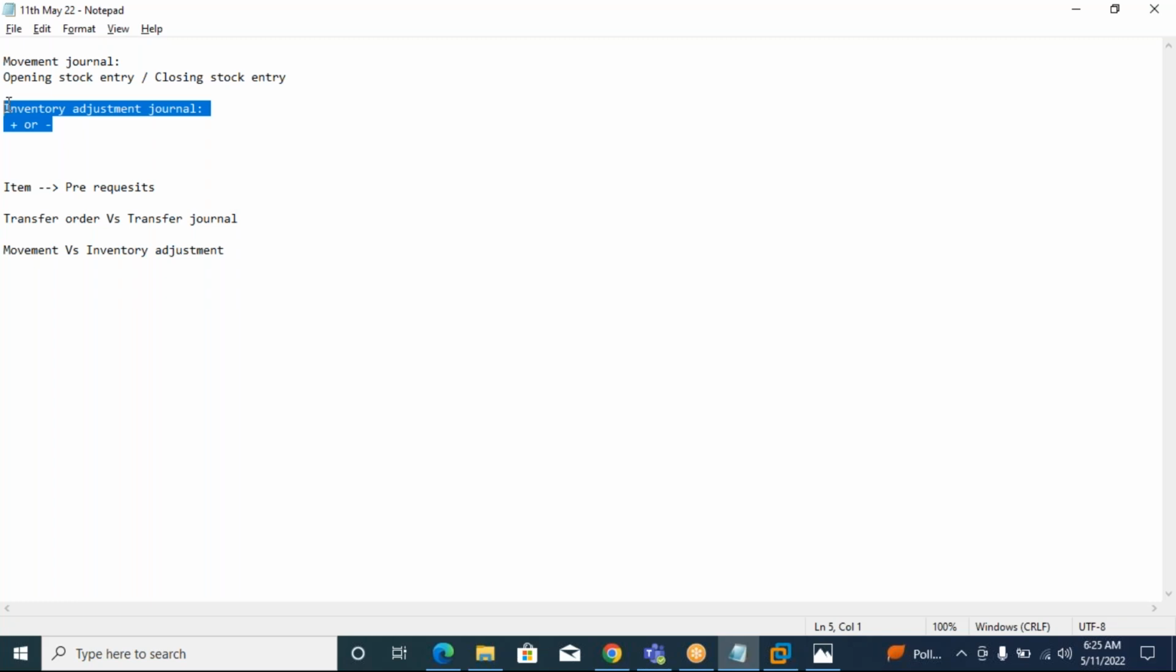Okay, perfect. So movement journal is for opening stock? Yes, sir. According to my understanding, movement journal is generally used when the month ends: whatever inventory is present in the previous month, if you want to transfer it to the next month in saleable condition, we use the movement journal.